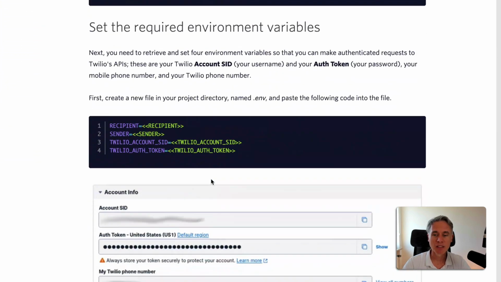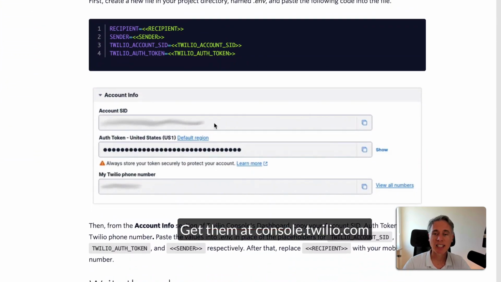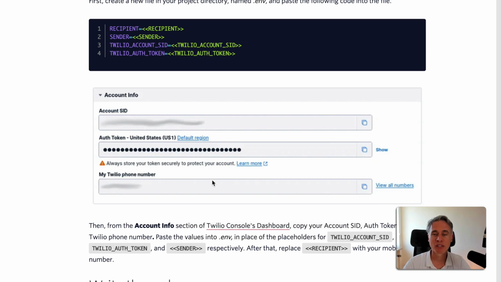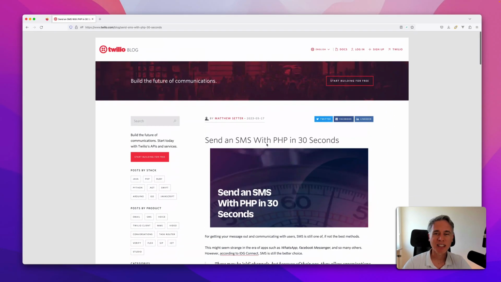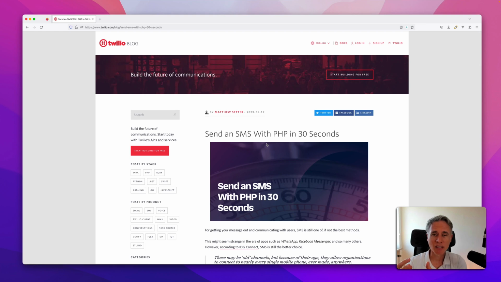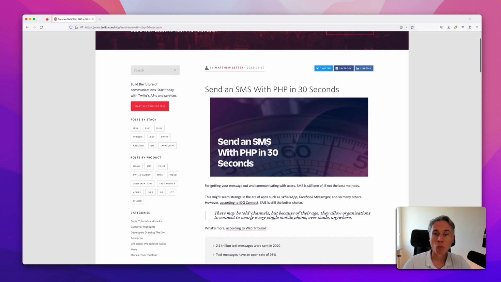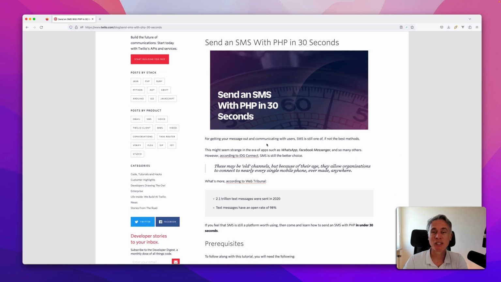To get up and going though, you do need to get your Twilio account SID, auth token, and Twilio phone number, and have your mobile phone number ready. Otherwise, there's not a lot that actually is going on. All it does is use that information to send a pre-specified message to a phone. Naturally, you can change it to whatever you want, but I was going with a bit of a Star Wars theme.